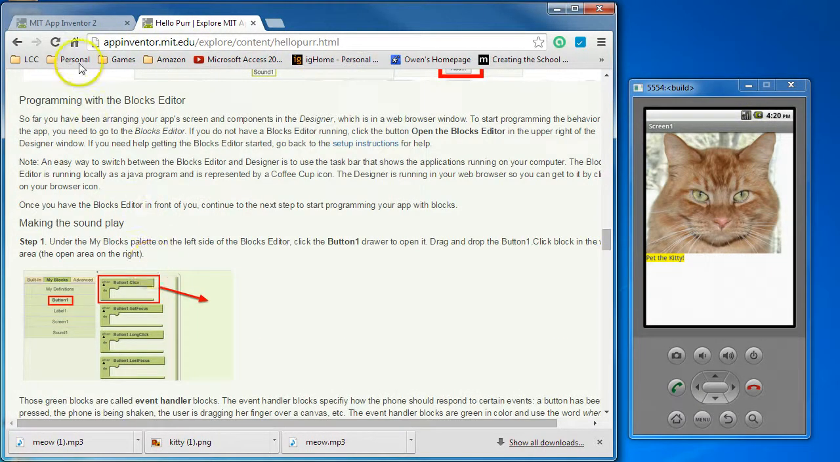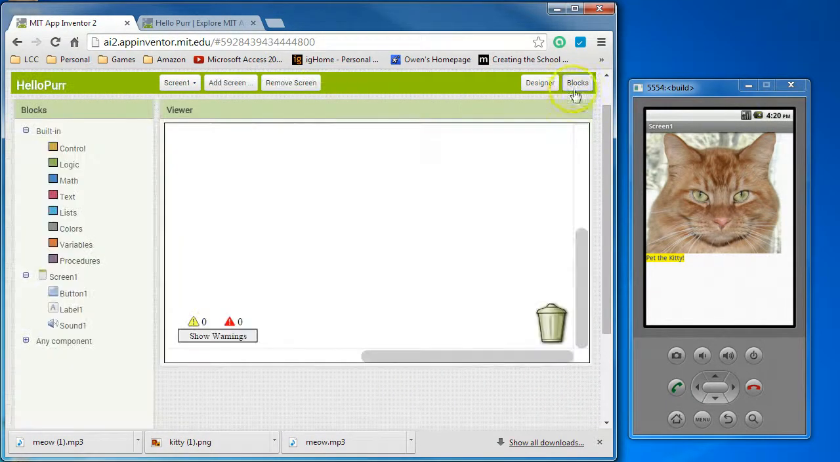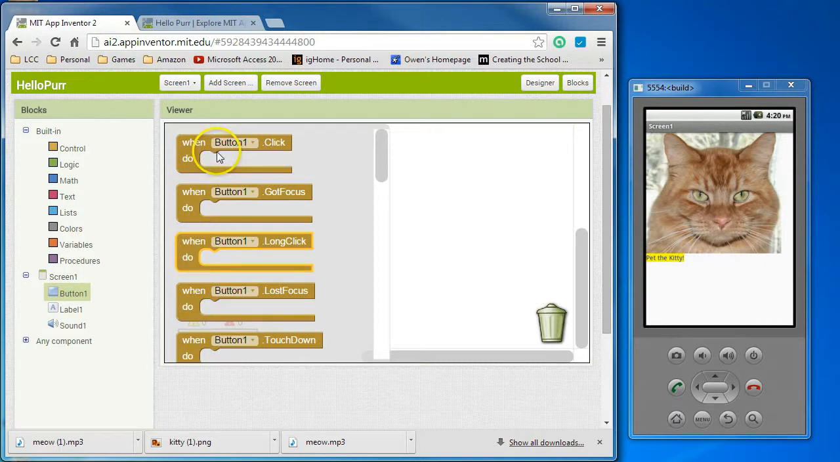So if we go back to the App Inventor window, we'll go to the Blocks button on the right side of the screen. And at this point, we're going to be at the actual programming side of the application. On the left-hand side is a series of what are known as blocks. And these are going to be programming code, programming logic that we're going to use as part of the application. The first piece that we're going to be using here is logic for button 1, which is the kitty. So we need to go to that area, click on it.